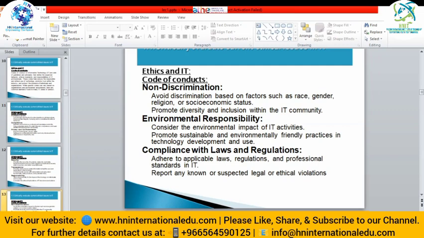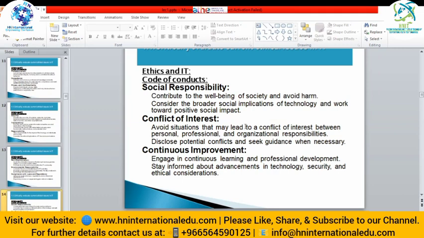Then what about compliance with laws and regulations? You have to report if any illegal thing happens or any ethical violation has been done. You also have to deal with copyrights and patents, and many other things that have developed. Then, as we discussed, the social responsibilities: it should contribute to the well-being of society. The application or the thing you have developed must not be harmful for your environment, and it should provide a positive impact to your society.